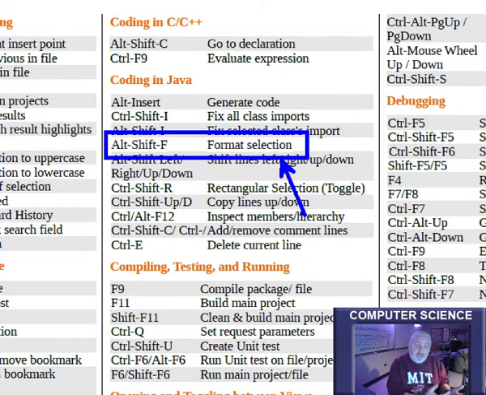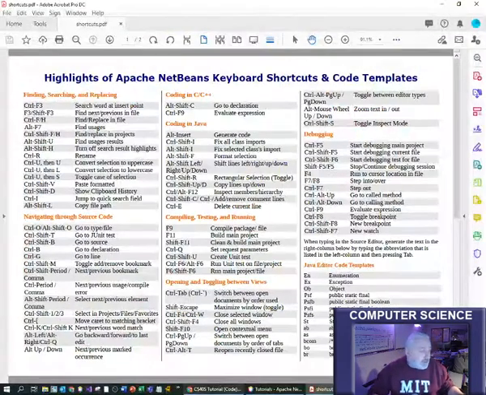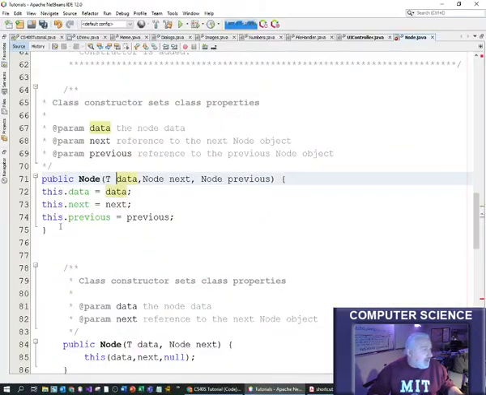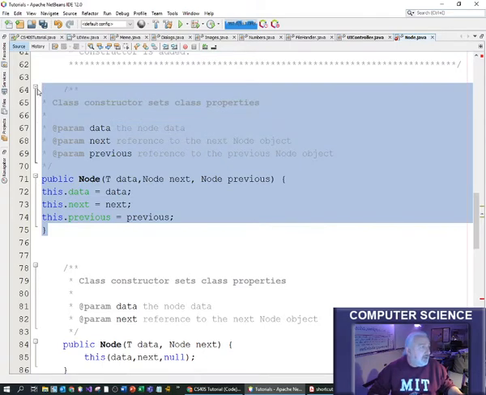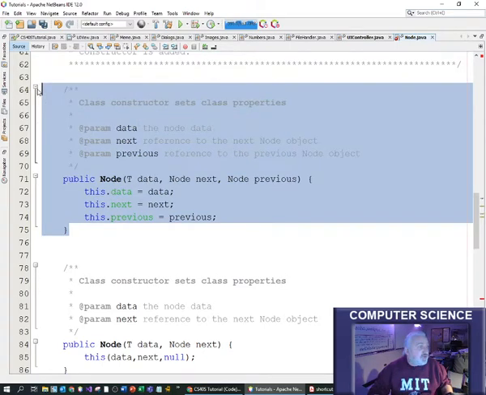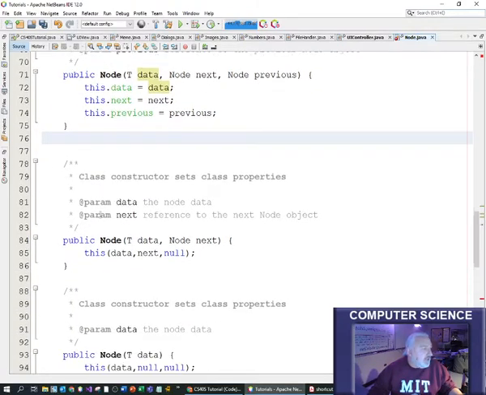Now, if you have a piece of code selected, it'll format that. So let's do exactly that. I'm going to select this code I just pasted in and press Alt-Shift-F, and look at that. It cleans it up for me perfectly. All right, so I'm going to keep scrolling down.